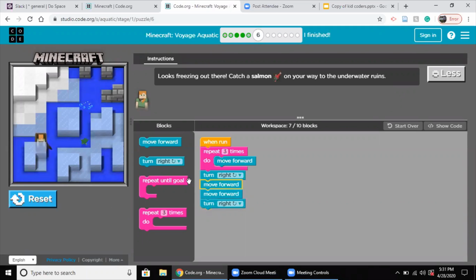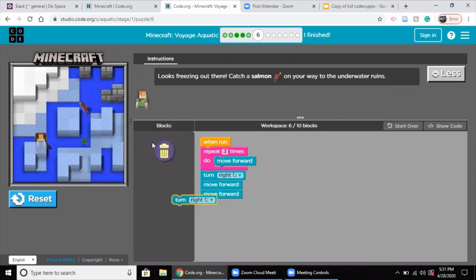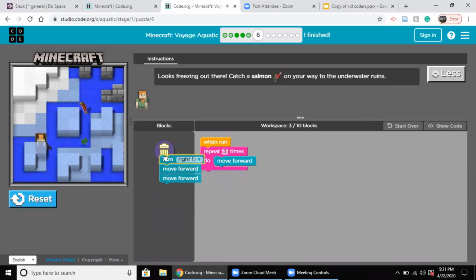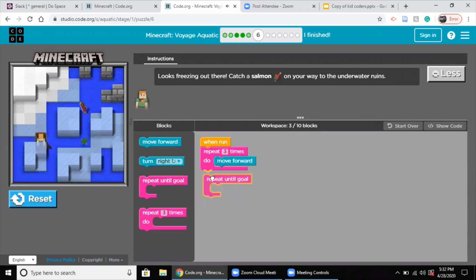So not this one. Go delete this one, forward. Oh no, yeah. So I'm gonna choose this right one, delete this one, and then delete this one, and see if I can use go forward and repeat until the goal. Let's see if this works. Oh no, I need to turn right here. Sorry about this. I should not have deleted this one.